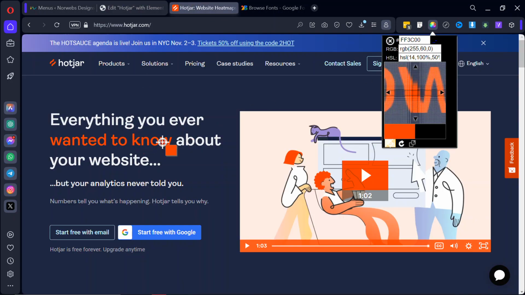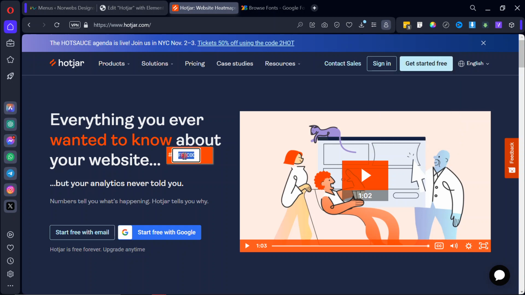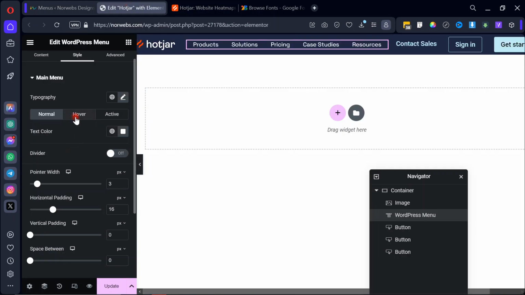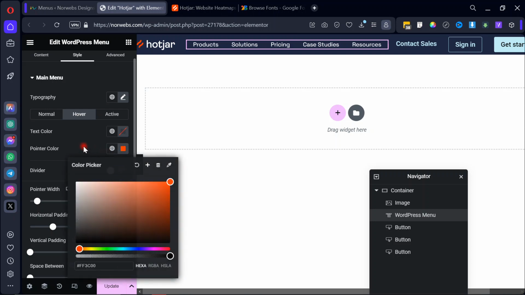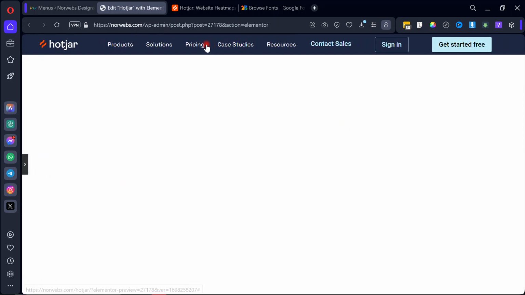Let's copy this red color again. Okay, so going to the hover, the pointer color has to be the red, so that when you hover on it you can see it.